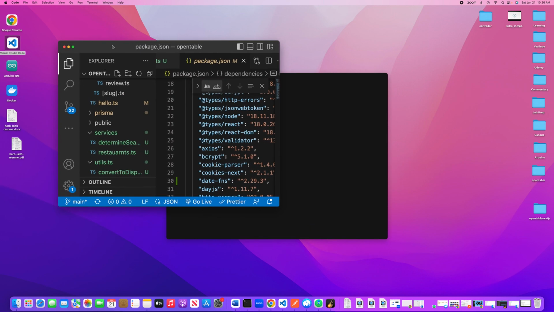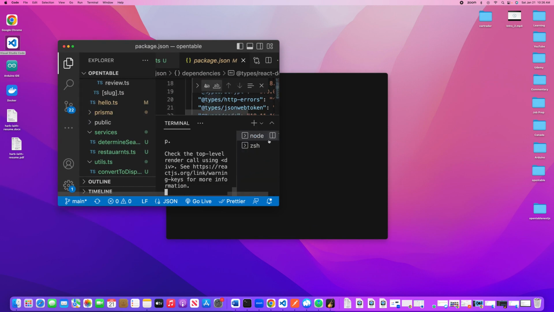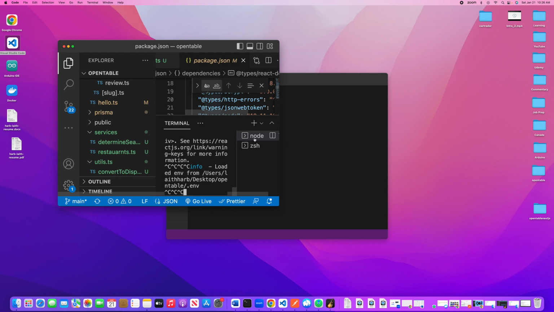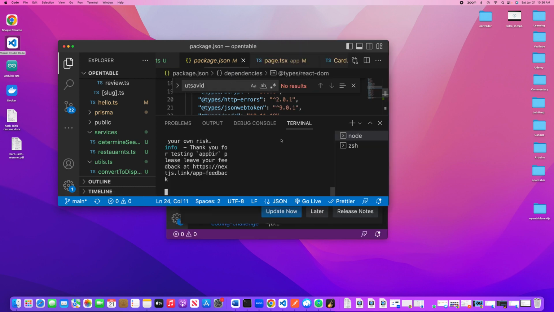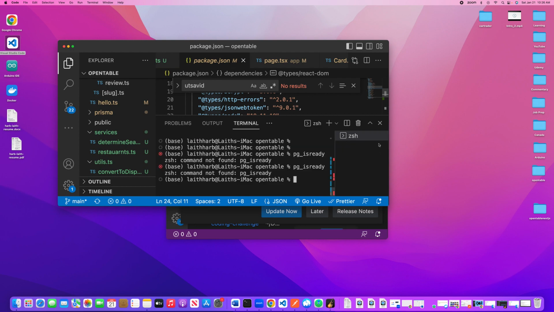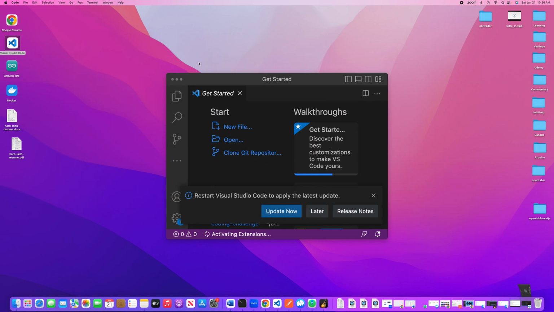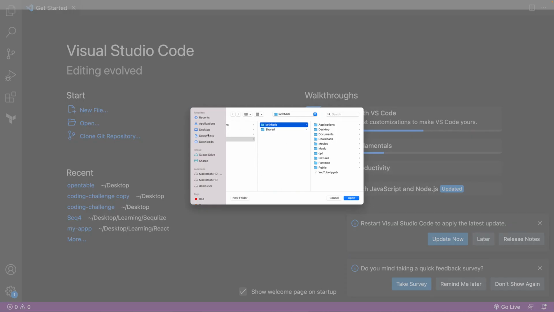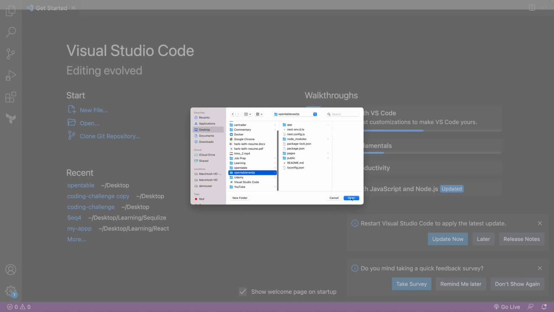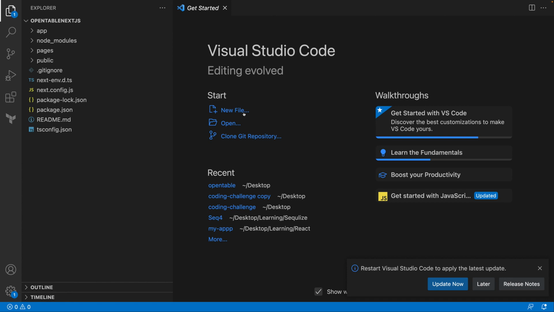If I'm running anything on this window, I'm just going to close these terminals here. Don't mind me. Just close these terminals, close this one as well. And then over here, you can see we have our new instance. I'm gonna go ahead and open, move to my desktop directory, give it some time. We're gonna go to my desktop, and then open-table-nextjs. All right, there we go. So now we should be open inside of this text editor.